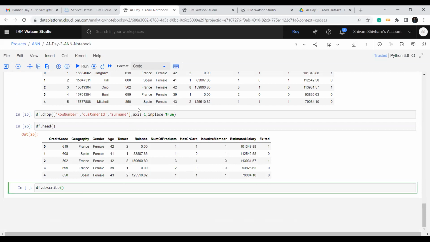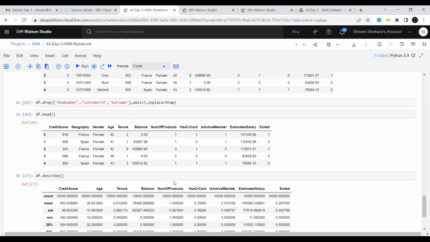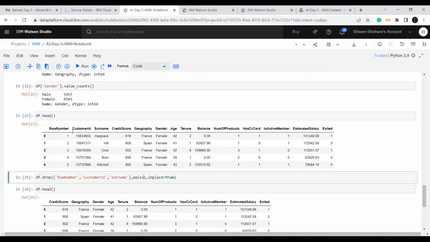inplace equals True is a parameter, and axis equals 1 means that in the column I want to drop this data. Axis equals 1 refers to columns, so that is why we need to write True here. That is one parameter, Mr. Amir sir.